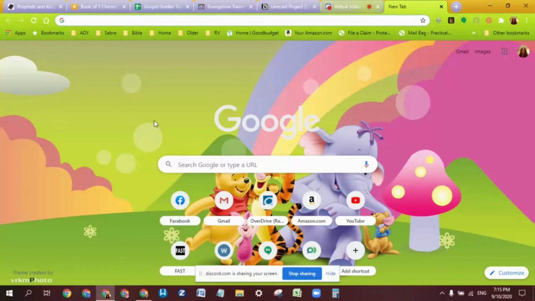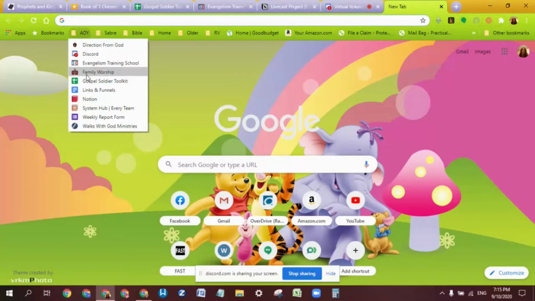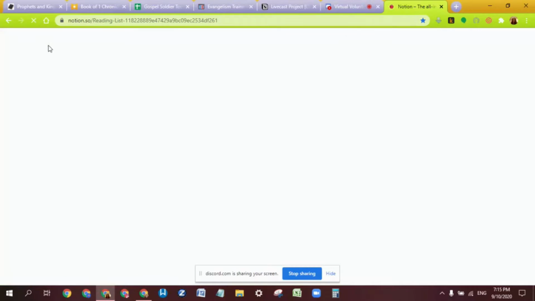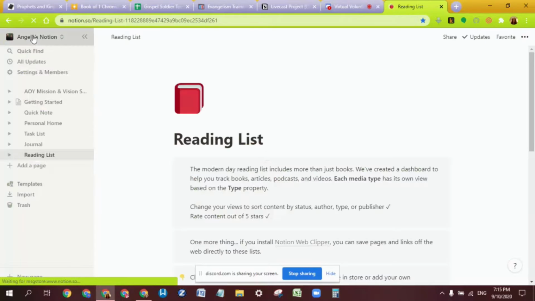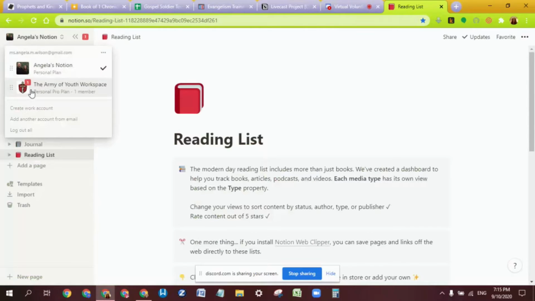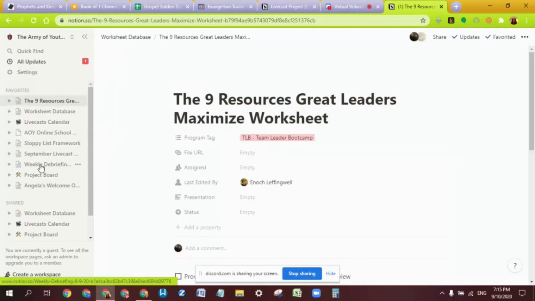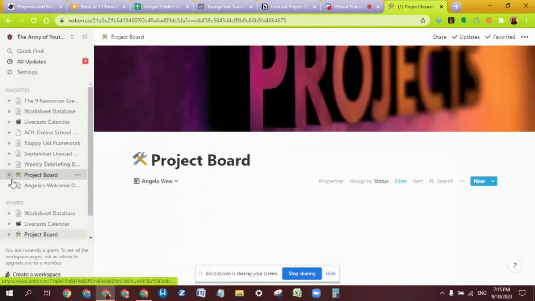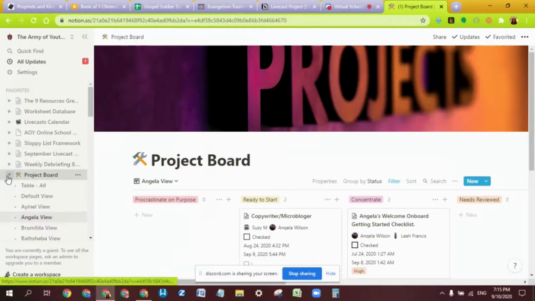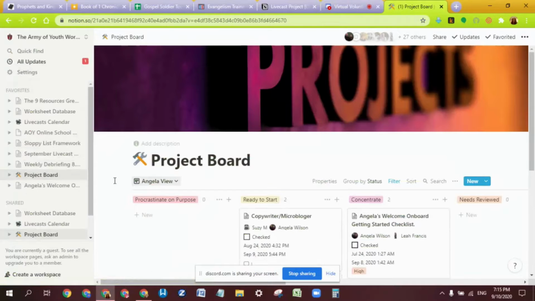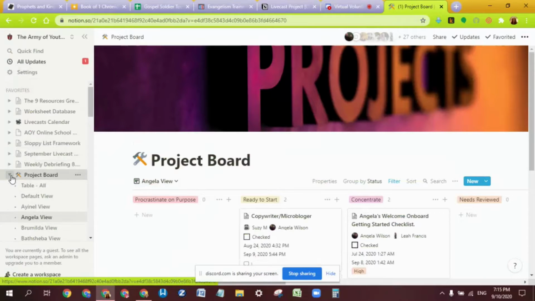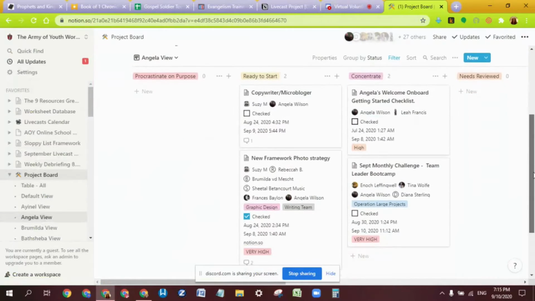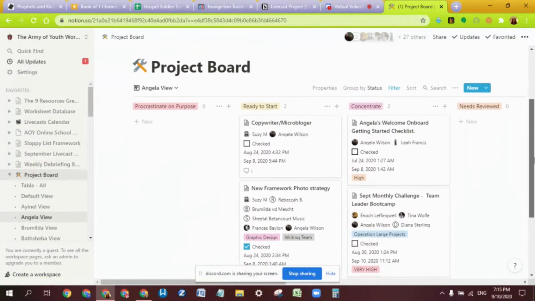All right, so we're going to the project board. We're in Notion. So I just go here, select Army of Youth, and then down here to the project board. It's already on my view, but if it wasn't, I could select another view here for other people with this drop down. So I just select my name, and I have all this on my project board.